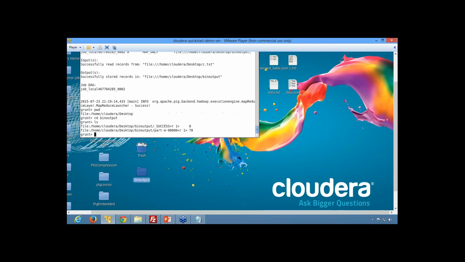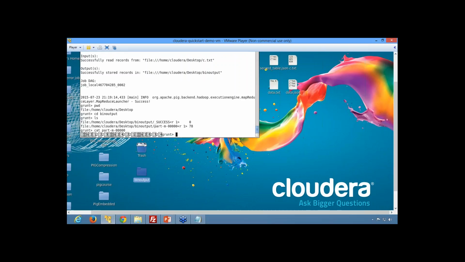And I'm inside this, you're going to get the part. So this is the final and desired output which we have received in part-m- followed by 5 zeros. So you can just write the command as cat, then part-m- followed by 5 zeros. Yep. So finally here, as you can see, this is basically your desired output, which is in binary format.